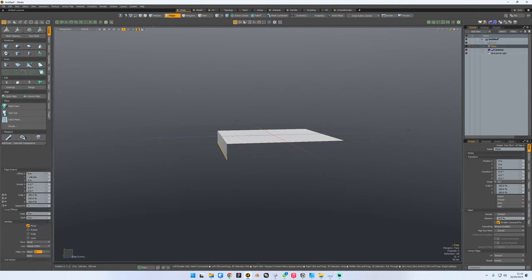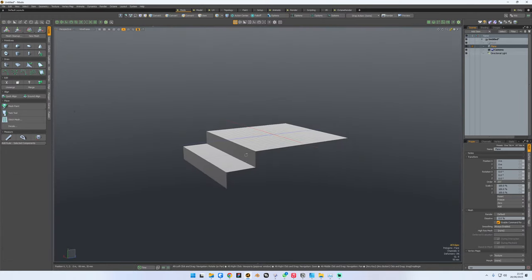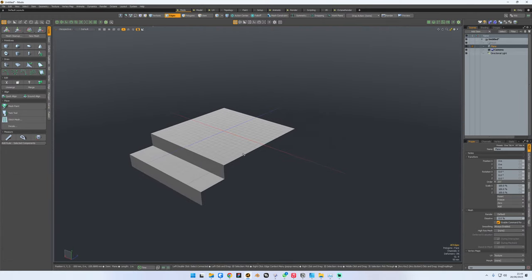All right, let's do that again and do minus 140 millimeters in this direction. Oh, I think pool steps are a little bit longer, aren't they? So let's do longer steps. Let's do that long, something like that. And then let's go down again, 140. Minus 140 millimeters. There we go. Got some steps. Wonderful.